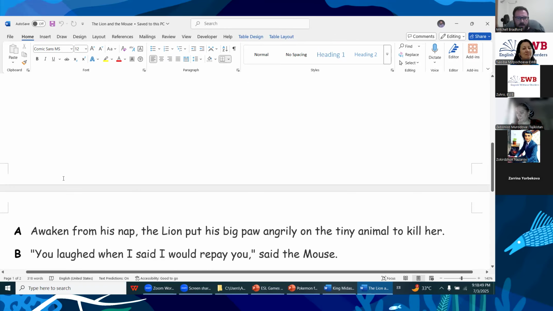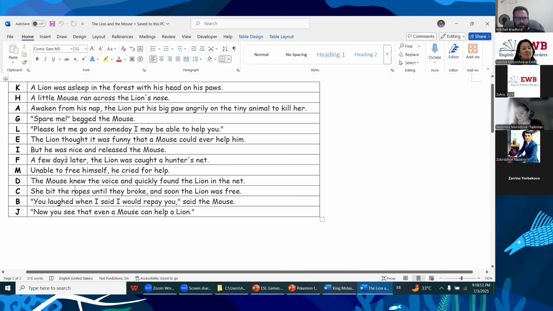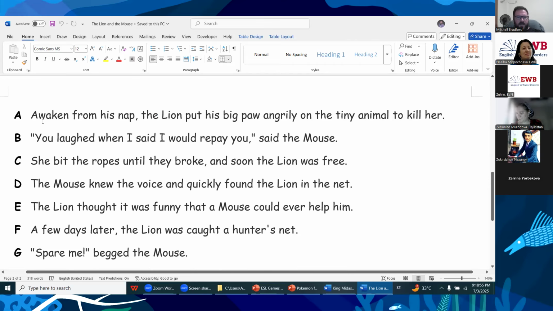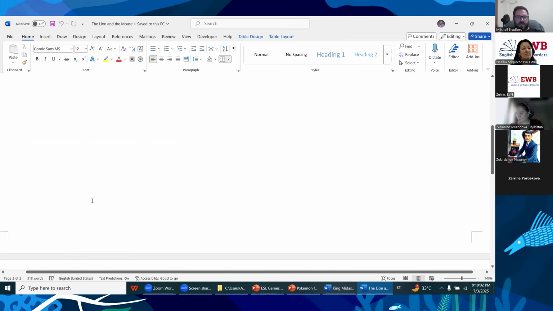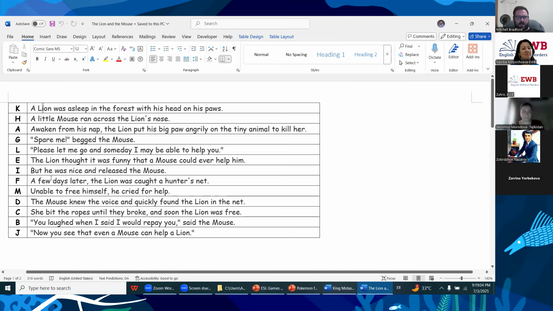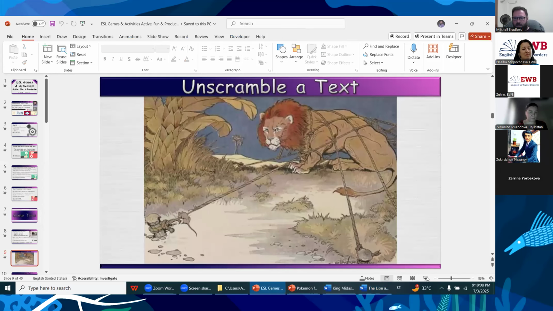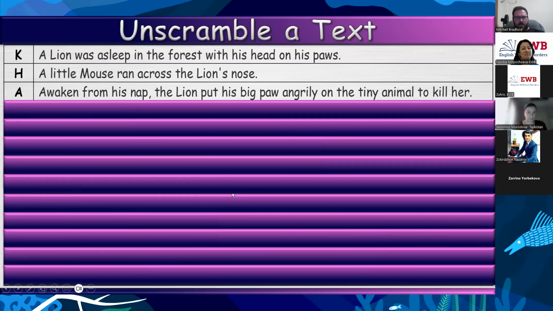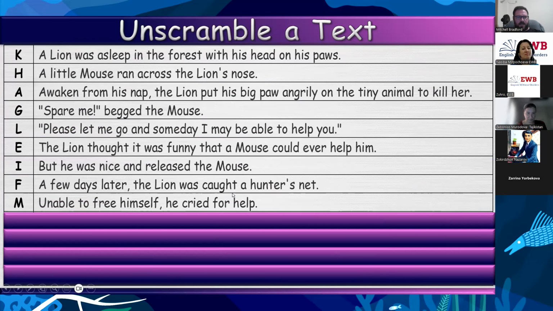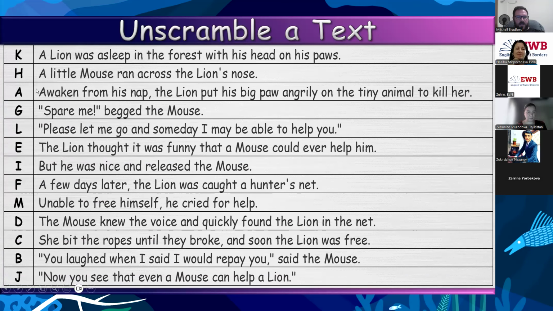Oh, actually, this is the correct order. Aha. But then they're all mixed up like this. So I give it to them like this, and it's all cut up. And then this is the correct order of how it's supposed to be, and they have to match it like that. So that's how it looks. Great. And then have them together. Okay, which one's first, which one's second? So it goes K, H, all the way down to J. So that's the order they're in.